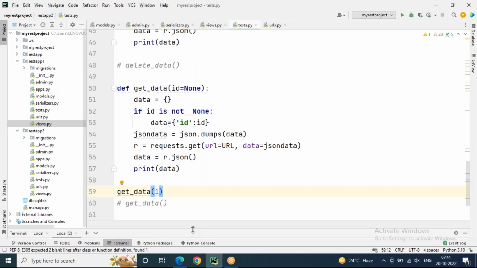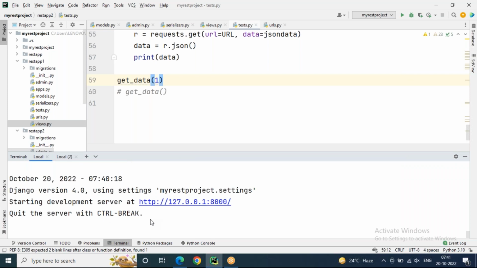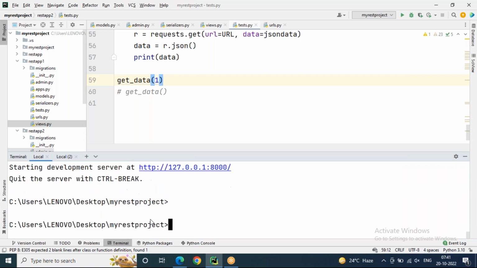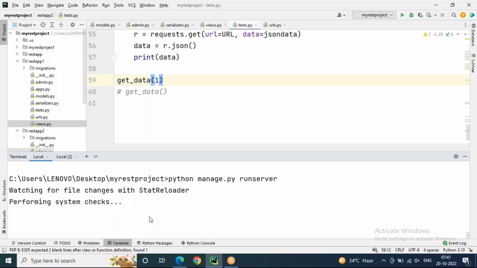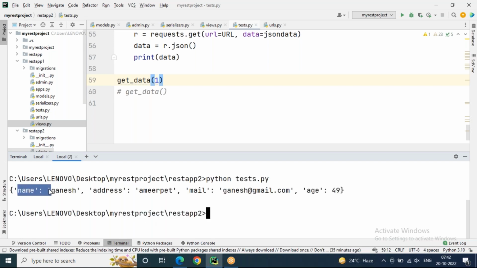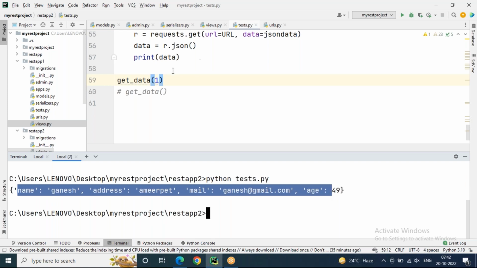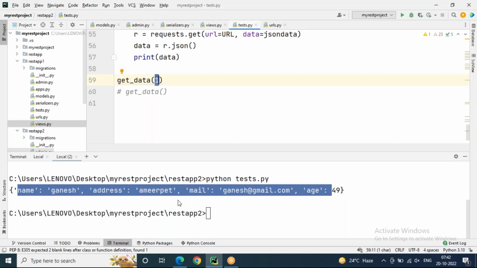Let's try to run the server and start test.py. I'm running the server once. Control C. Start the server. Now let's go to the local window and test.py. Hit this. Now you can see only the ID number one record is being read, because we are passing ID number one only. In the ID number one database, Ganesh record is there.